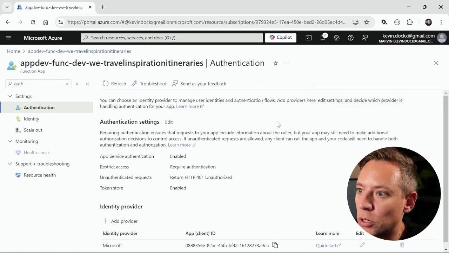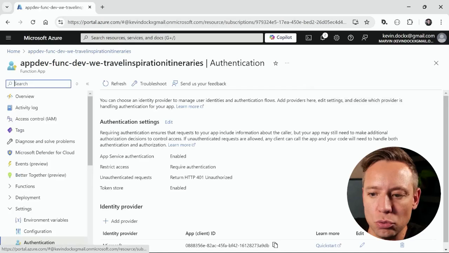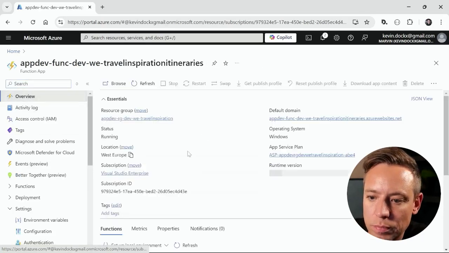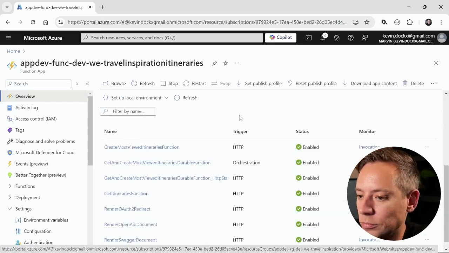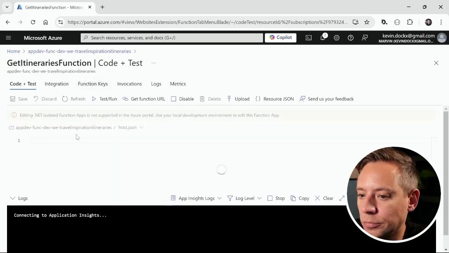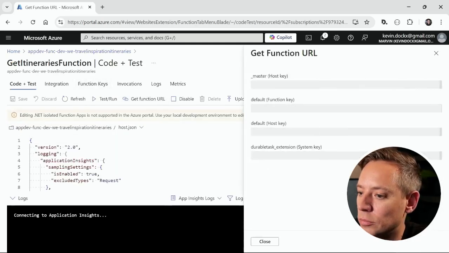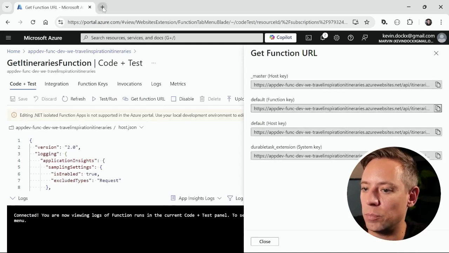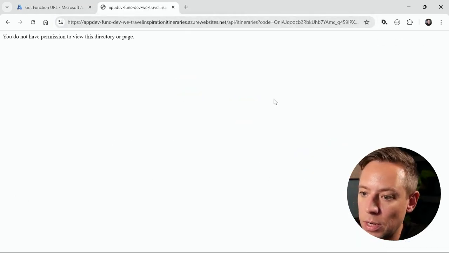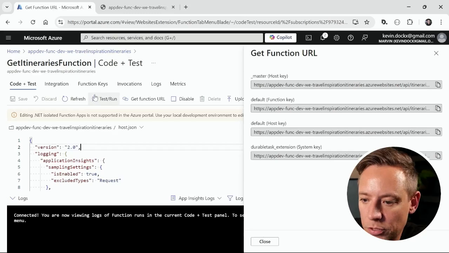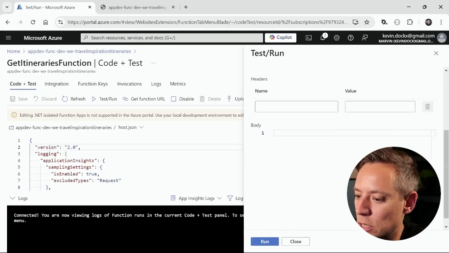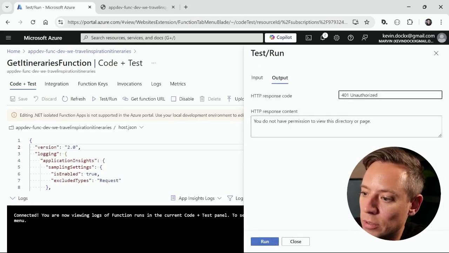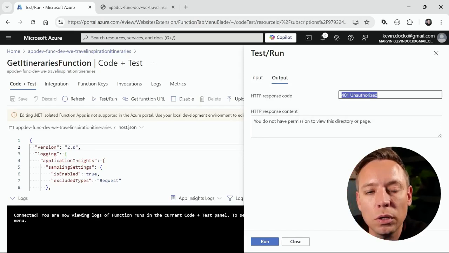To check if this works, let me try and navigate to one of our function endpoints. I'm going to do that using the function key. So let's open get itineraries here. Try and get a function URL. Let's take the one with the function key and let me paste that here. And I don't have permissions to view this page anymore. Let's see what happens if I try and run it like this. So I'm going to get it using the function key. Let me run this. And we indeed see that what we got back was a 401 unauthorized.